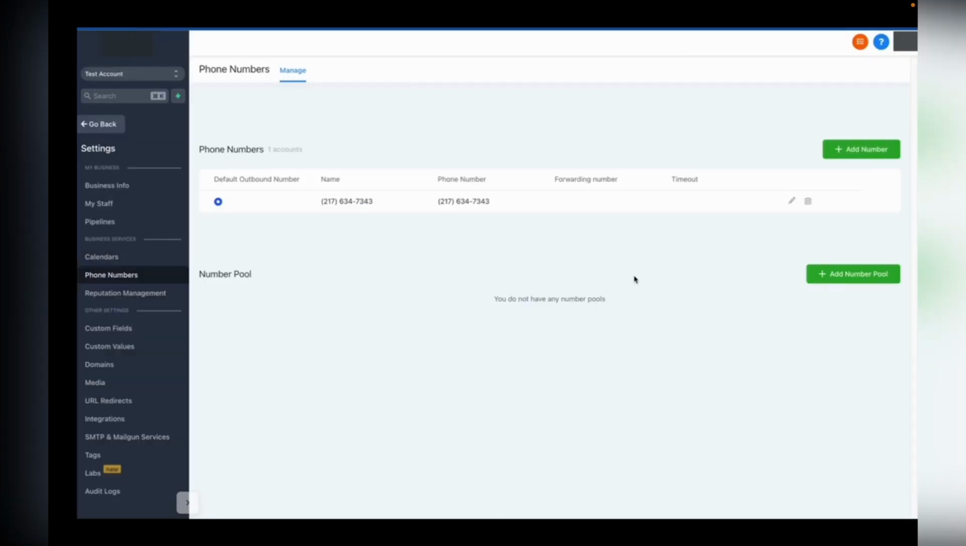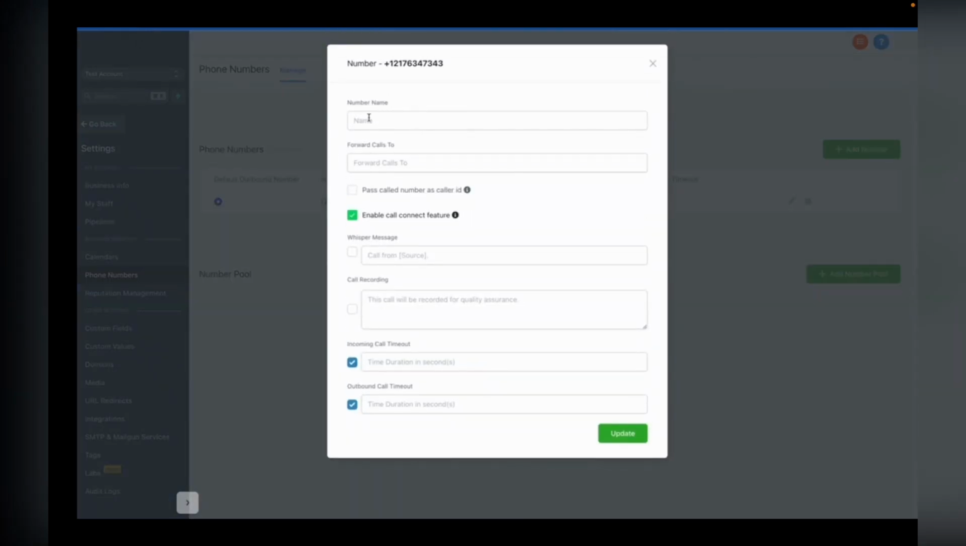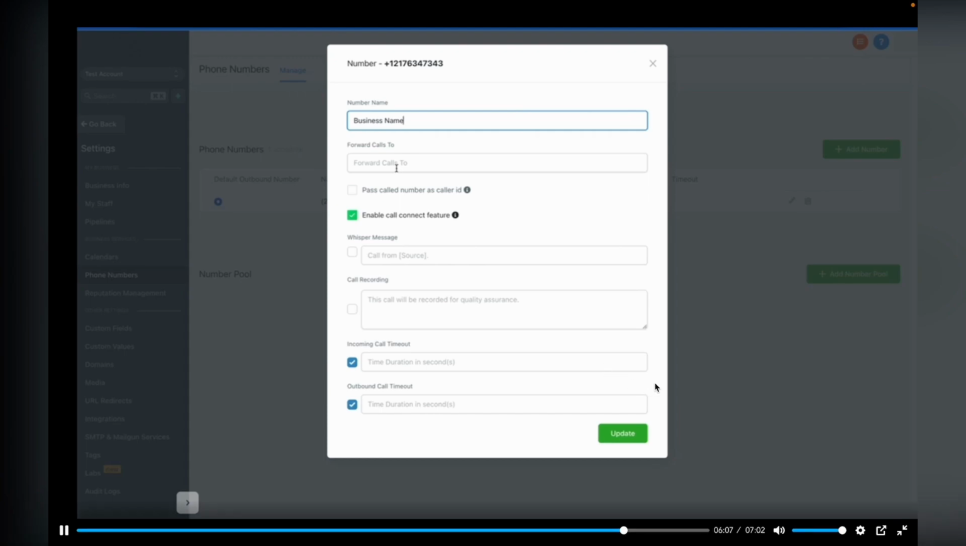But we're not done yet. You're gonna go over to the edit button, which is this little pencil icon to the far right. You're gonna click on that. You can give your number a name, and you can even forward all calls to the business line or the landline that you actually use now, or what most people do, their cell phone. So this is where you will put in your actual phone or whatever phone you want to put in to forward the calls to if anyone calls this specific number.